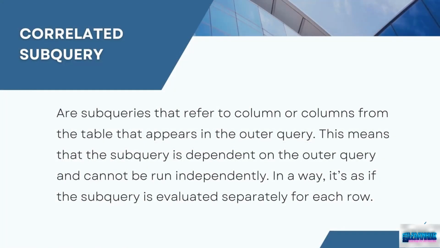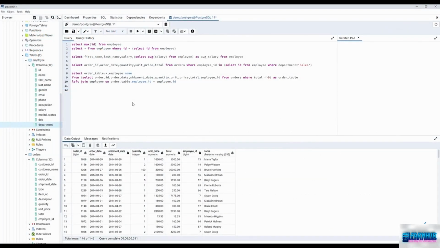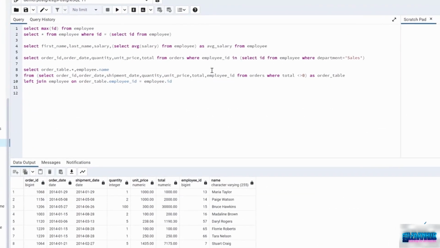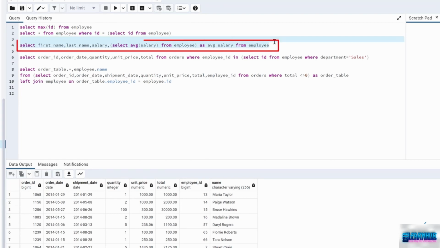Correlated subqueries are subqueries that refer to column or columns from the table that appears in the outer query. This means that the subquery is dependent on the outer query and cannot be run independently. In a way, it's as if the subquery is evaluated separately for each row. For this example, we will use the query from our first example in the self-contained scalar subquery.